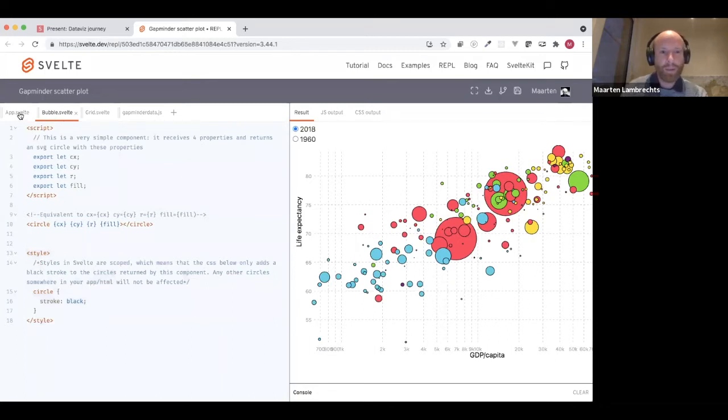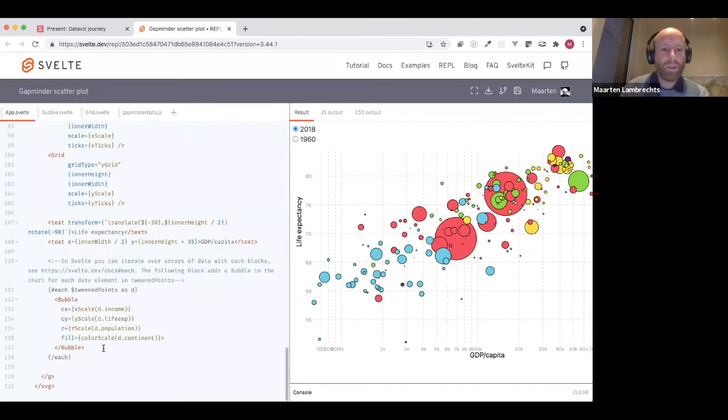So that's the basic logic of components in Svelte. You separate all the logic and the styling to be contained in a separate component, and then you can import the components and do things like iterate over data and return a bubble, which is in fact a circle, for each of the elements in the data.